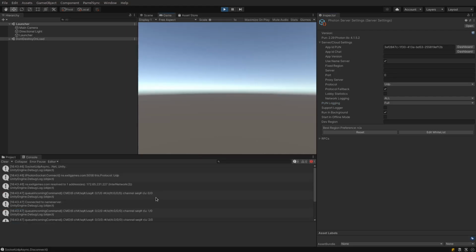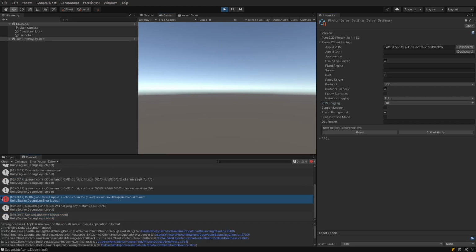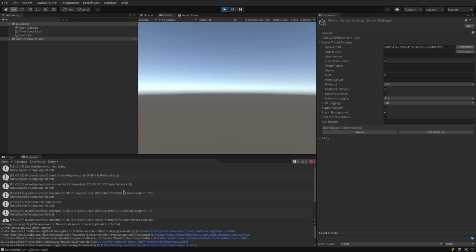Okay, so this makes sense to have something in red here because once again, the app ID isn't correct, but there's still so many other things going on even if the app ID is not correct. For example, we start up here, okay, we create an instance of socket UDP async. What information can we get from this? Well, it seems like our connection is using the UDP protocol and not TCP. So that's already interesting to know.